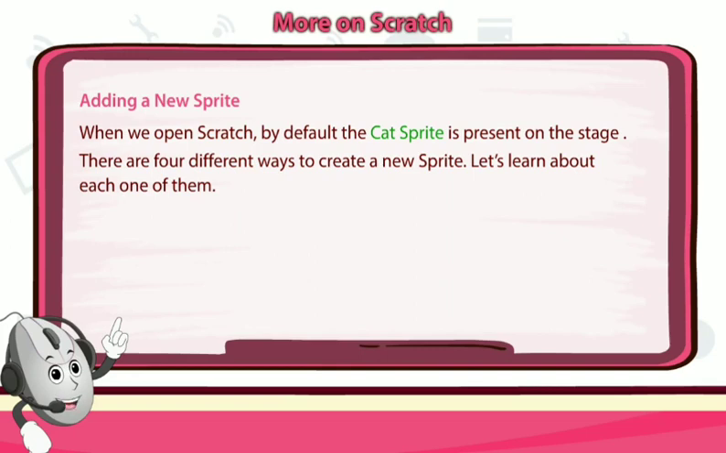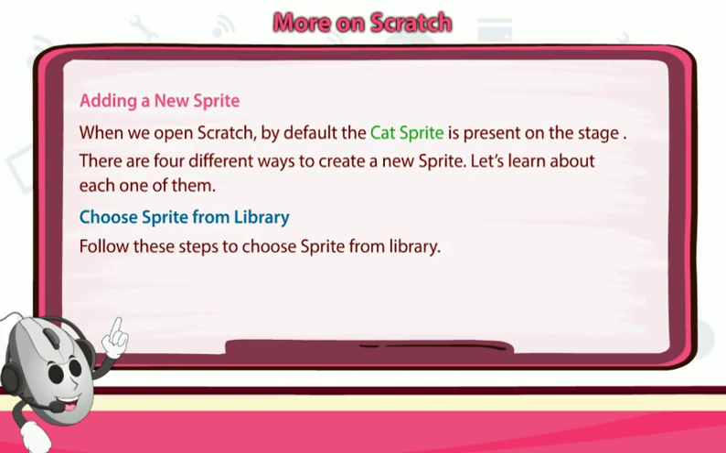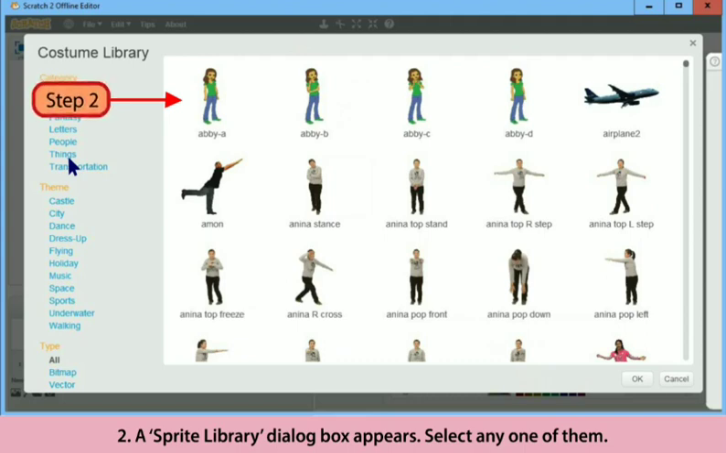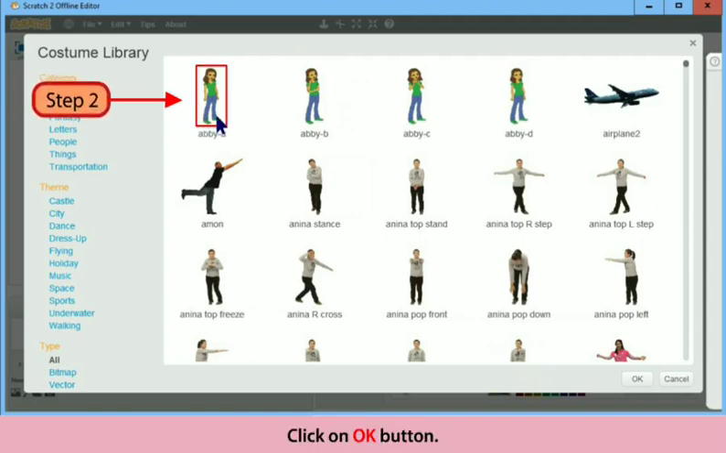Choose a sprite from library. The Scratch program has many inbuilt sprites in its library. We can choose a sprite from that library also. Click on the choose sprite from library icon. Here you can see many categories of sprites, and here we have many sprites. Select the sprite that you want to add and click on the OK button.